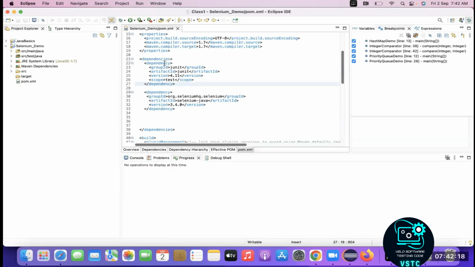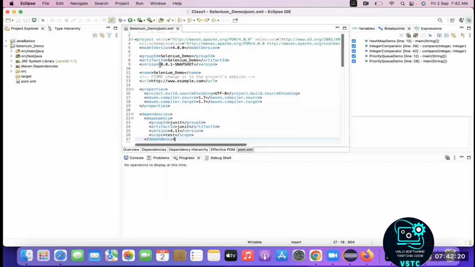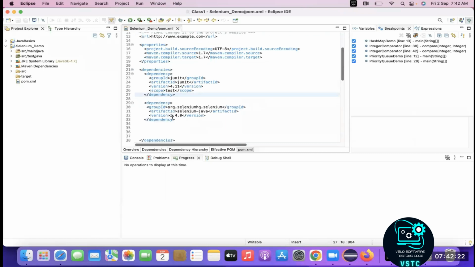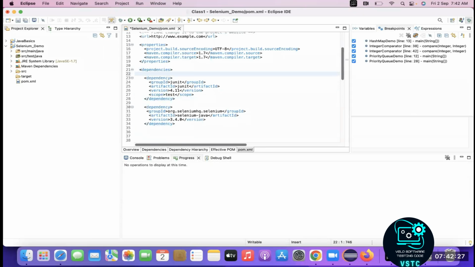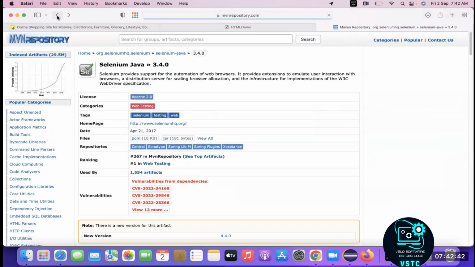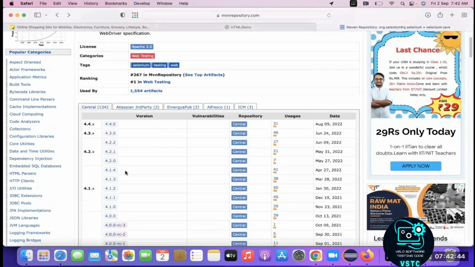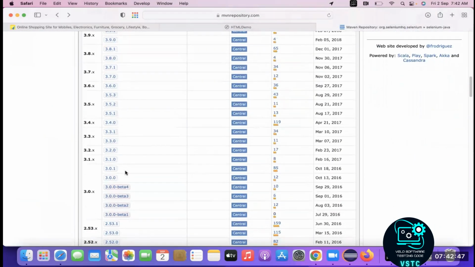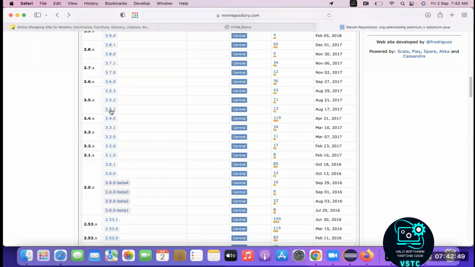Okay. This is how you create a Maven project, how you can add dependencies, and how it will automatically download the jars from the internet, whatever is required. If you want to change the version, suppose now I don't want to use this version. If I want to use one more version, let me go here. So this is Selenium 3.4.0, right? This version I'm using. Suppose I want to use 3.5.1.